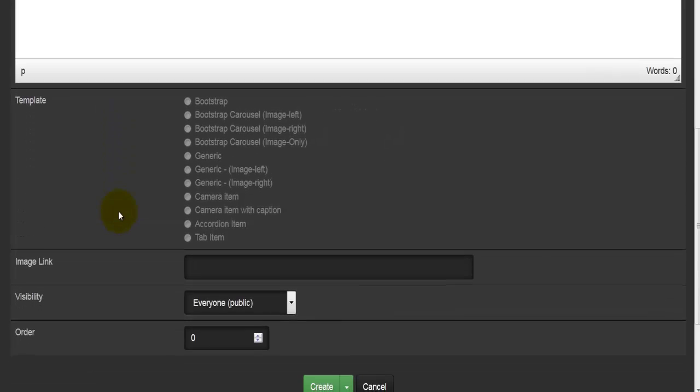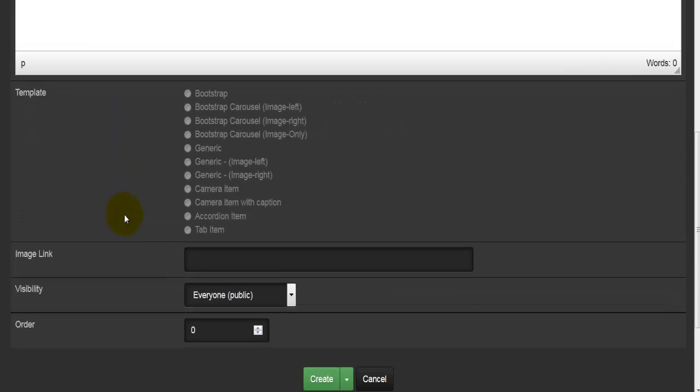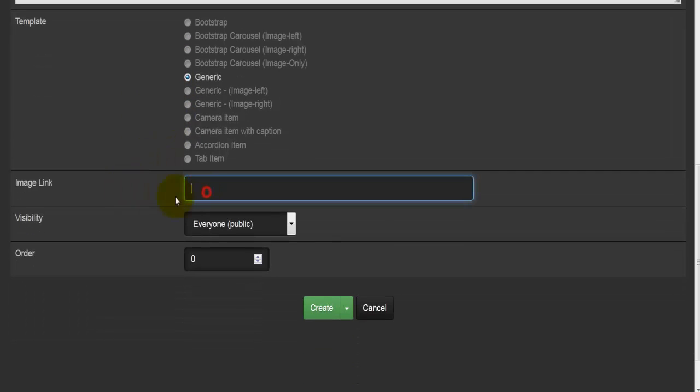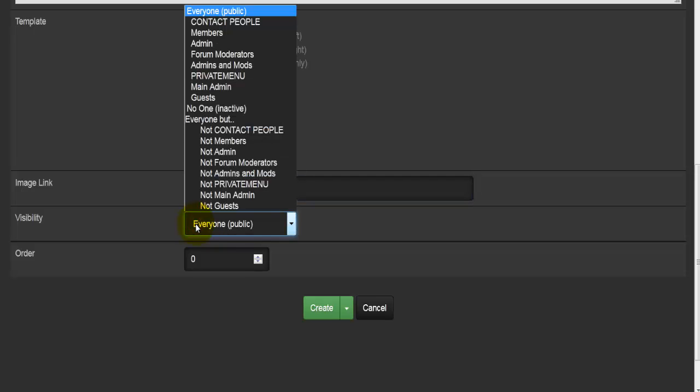Down the bottom I have a couple of options for the template, so once again I can select from all the available options. So for example I would like this to be a generic one, and I will hit on this radio button and select generic template for my feature box. Image link, if there's an image link it should be inserted here, and who is this visible to once again?